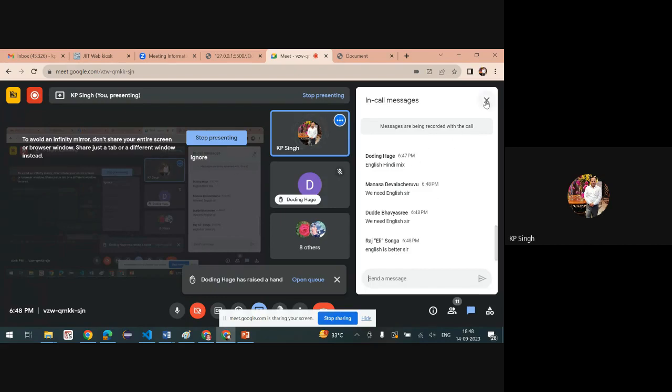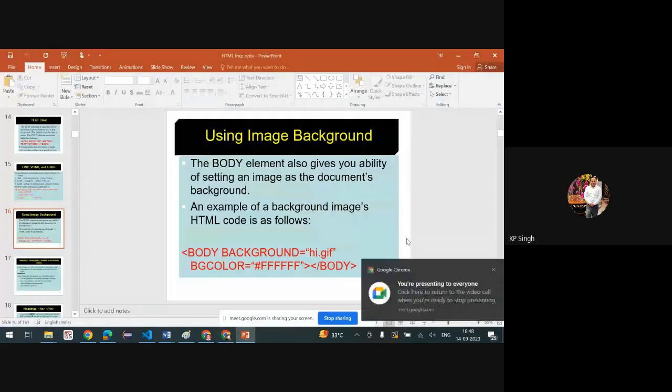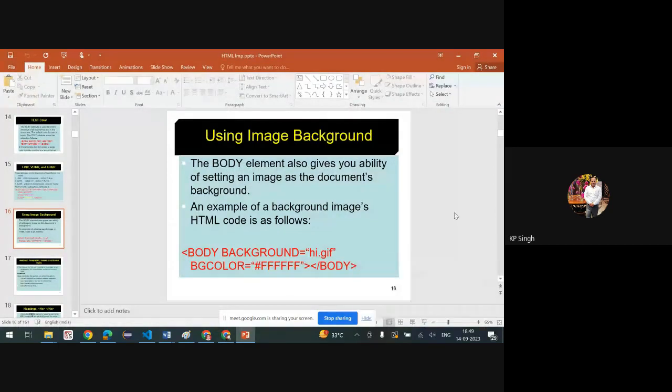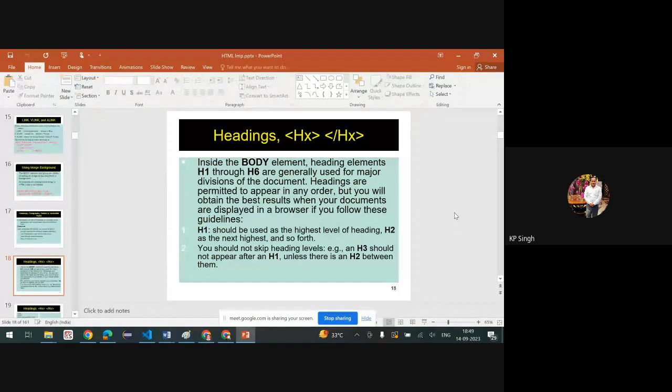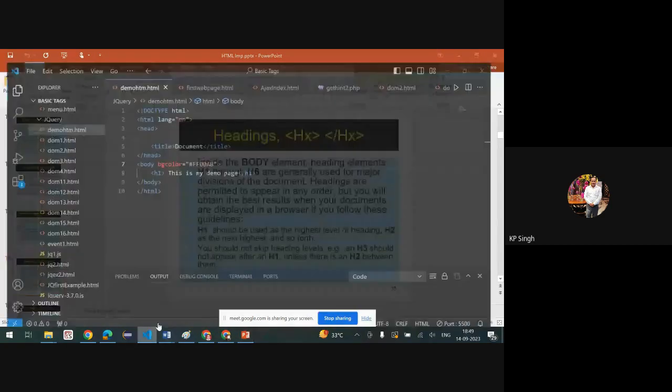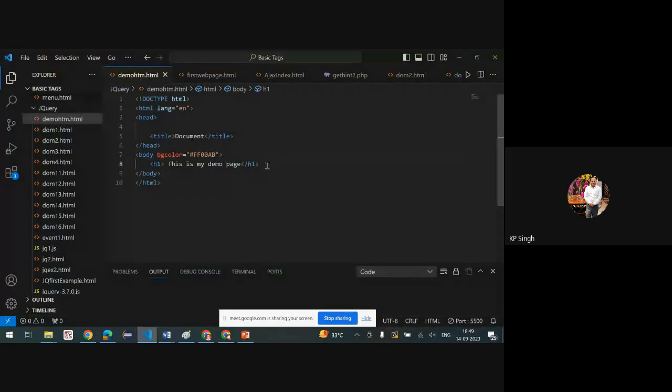Alright, let's continue. Now moving ahead, let's look at some more tags. Let's discuss the heading tag. Go to VS Code in our file and let's discuss the heading tag.